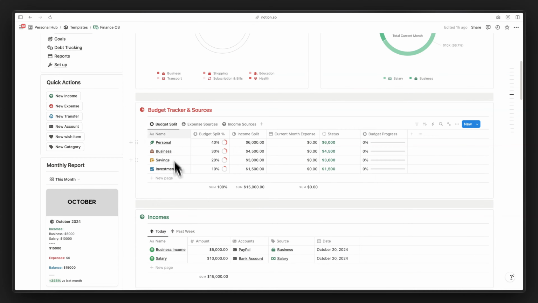So what happens is all of this income is now split according to the percentage that we have set for each respective category here inside the budget splitting tracker. So you'll notice that our total income is $15,000, and according to this 40% budget split for personal category, we have around $6,000 to spend in our personal category.